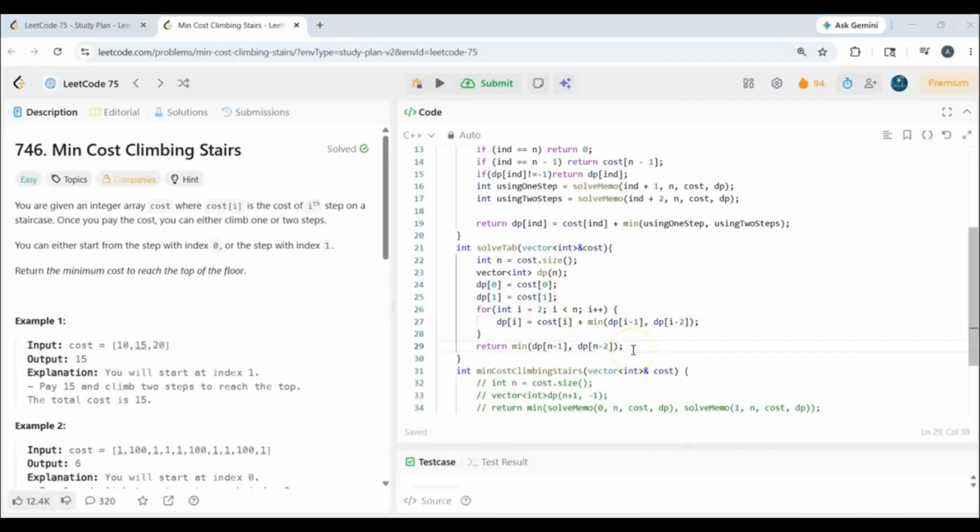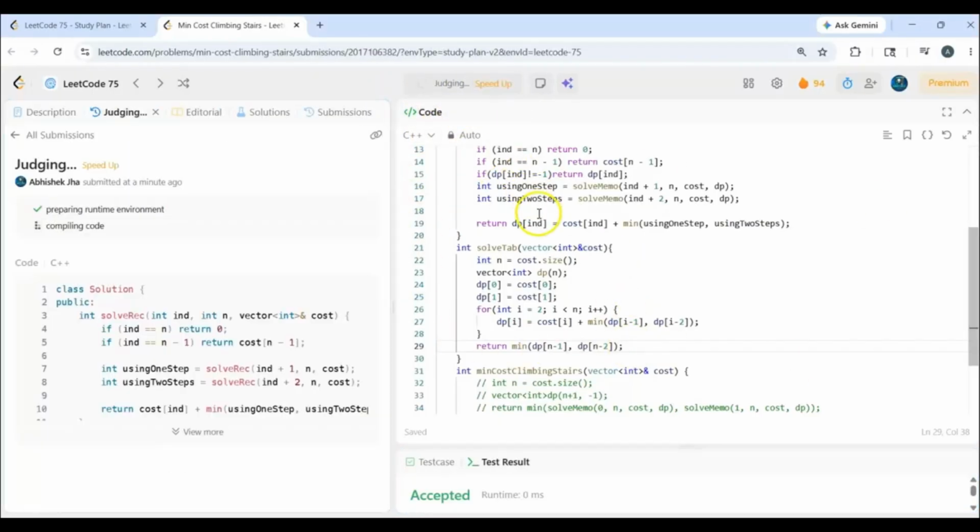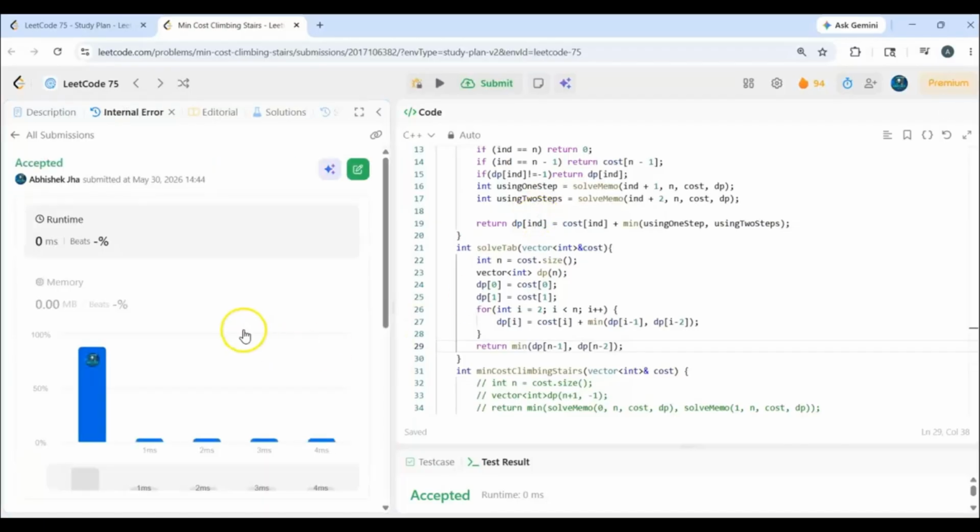And since the top lies beyond the last stair, we'll have two options to jump there, that is either from the last stair or the second last stair. So the final answer becomes the minimum of dp of n minus 1 or dp of n minus 2. So this is the tabulation method. Let's quickly run this code. It's working, so let's submit. As you can see, this approach also gives us a successful submission.